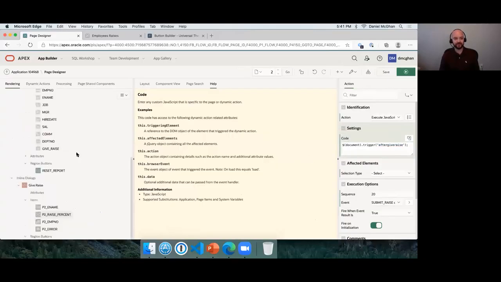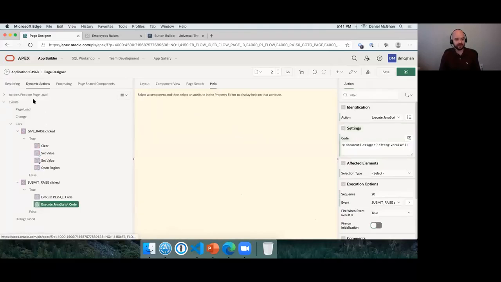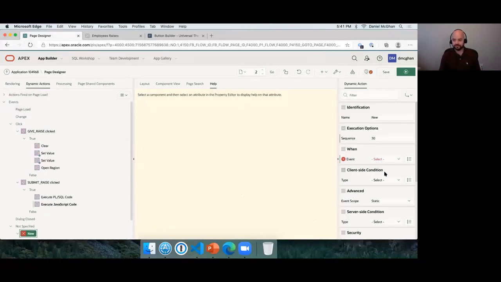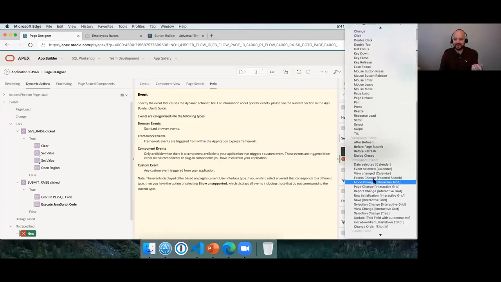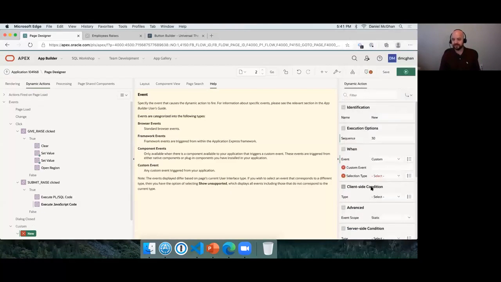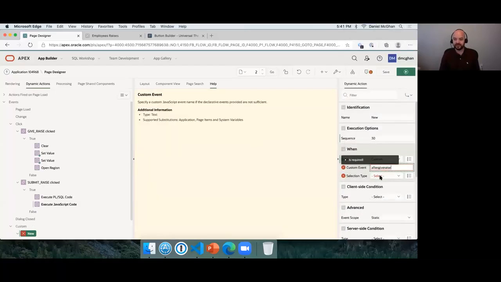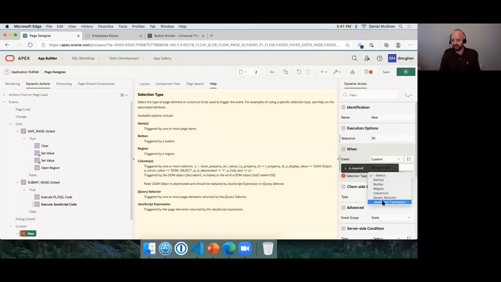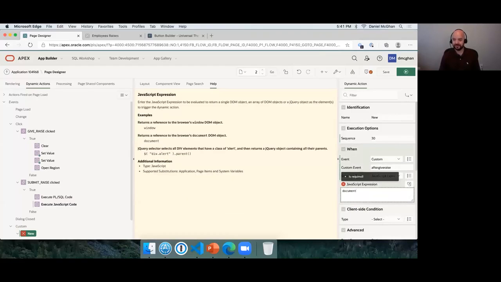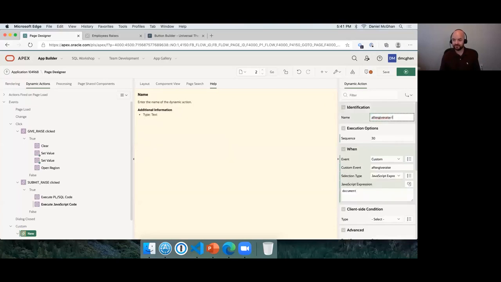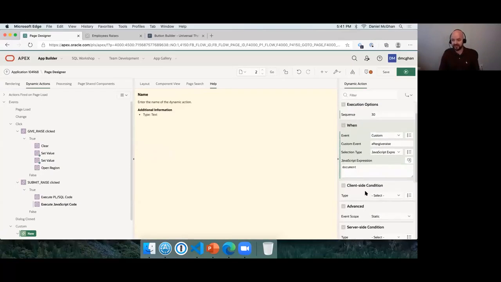And what this lets me do is go to my dynamic actions and create a new one. And as for the event, remember, this is where it's not going to be in the select list, but I can go to custom, put in my custom event name, and that's going to happen. We know JavaScript expression. I'm going to put the document in here. So we'll call this after giveRaise triggered.